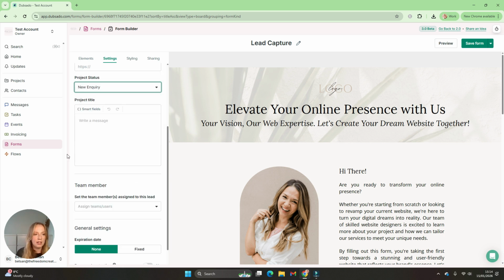Select project status and then our project title. So this will be what the project will be called within Dubsado. You could do first name and last name. And you could put in here what service it is, if this form is just for one service, or you could put their business name. That's what I like to do.